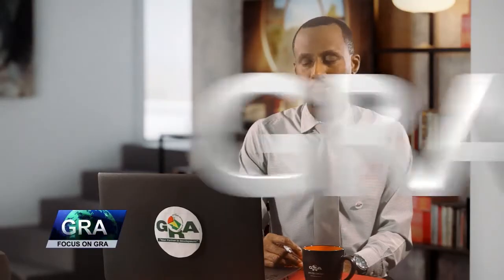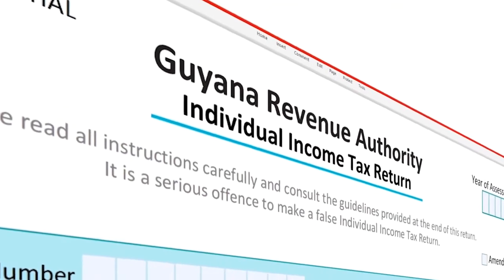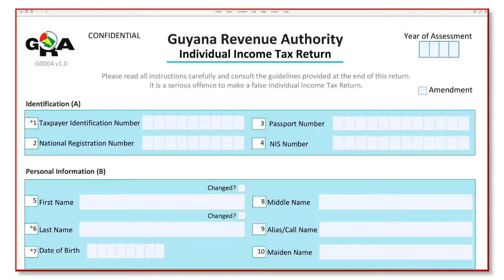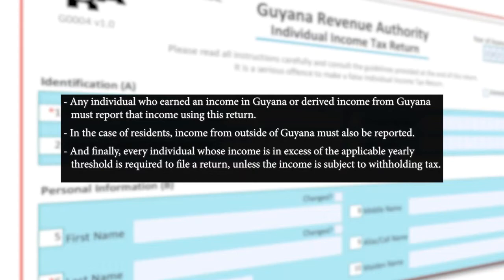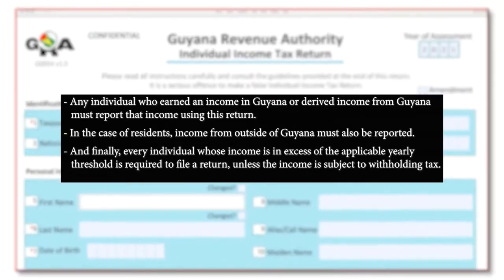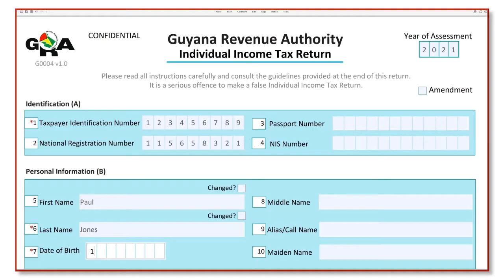Here's where we begin. This video is a step-by-step demonstration on how to complete the new individual income tax return. But before we delve into that, there are a few points to note. Any individual who earned an income in Guyana or derived income from Guyana must report that income using this return. In the case of residents, income from outside of Guyana must also be reported. And finally, every individual whose income is in excess of the applicable yearly threshold is required to file a return, unless the income is subject to withholding tax. Now with that out of the way, let's begin.